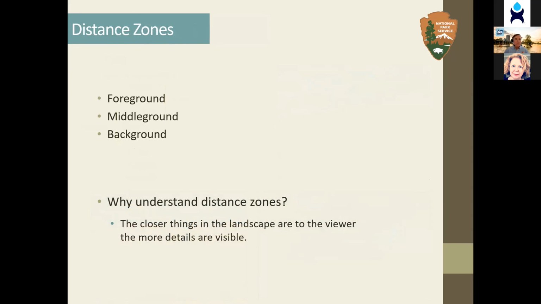So the last thing that we'll talk about here a little bit are distance zones. These are pretty understandable. I mean, things up close, you can see more detail. And certainly if a project is going to come in, some kind of a change is proposed in the landscape, the closer it is, the more you have to be conscious of what that contrast might be and what those features might be and how it might fit into the landscape because of that level of detail.